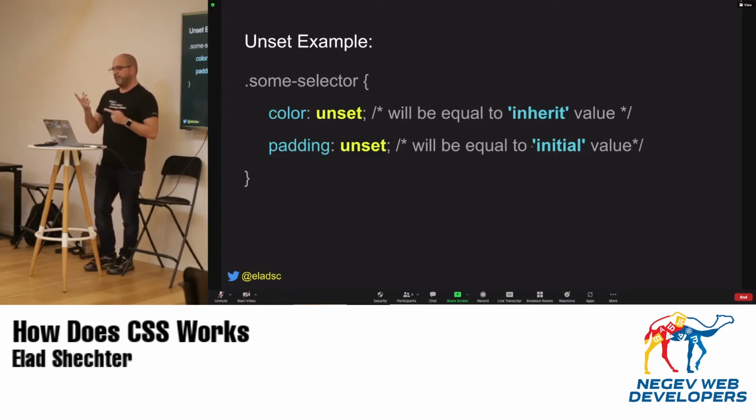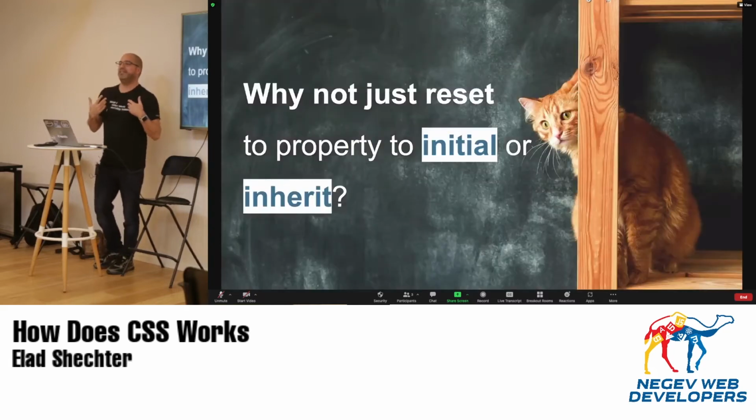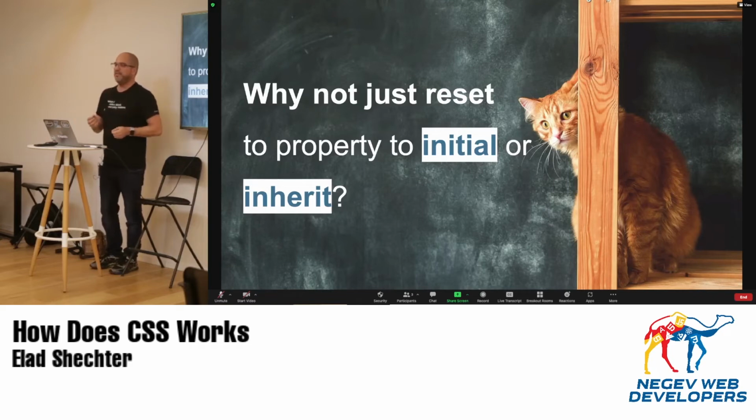You don't need to think if you need inherit or initial. And because of that, we have the unset. But maybe you're asking me, why not just write initial for uninherited properties and inherit for all the typography properties? Why use this unset value that is working in a very special way? There is another reason why to use the unset value.